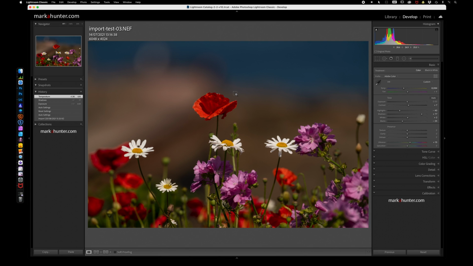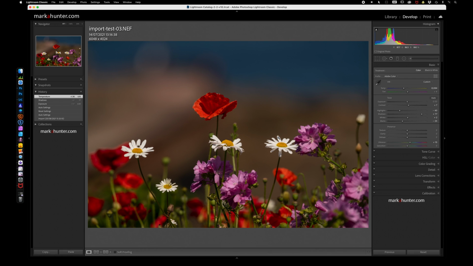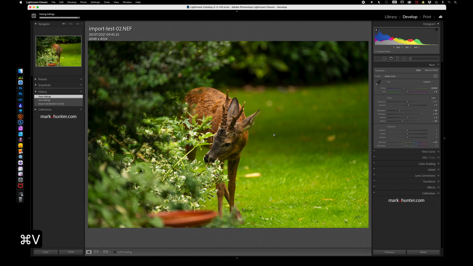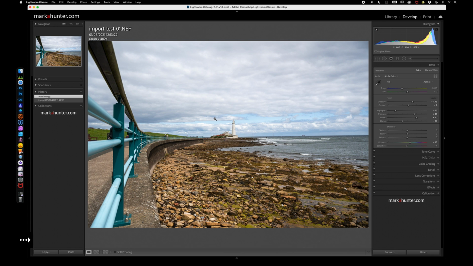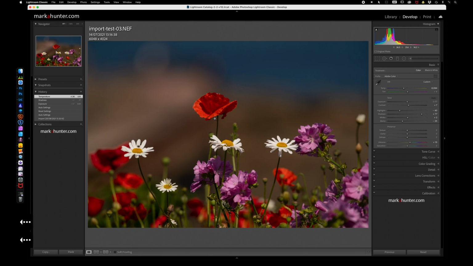Then I could do Control C and click check all to make sure I've copied every setting I've just changed on this picture. Click copy. I could go to the next picture and I can go Control V and it'll apply all of those settings. So I could spend some time on one picture and I can just go along and Control V to apply those settings, if I was happy with them.